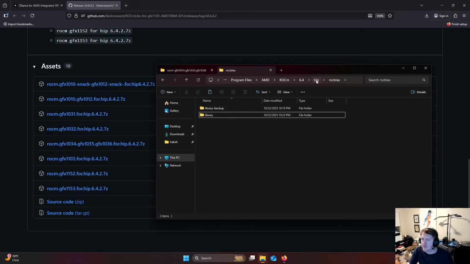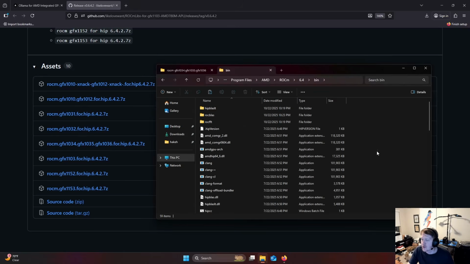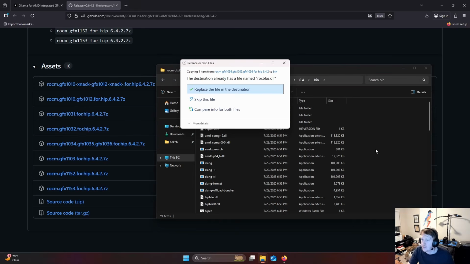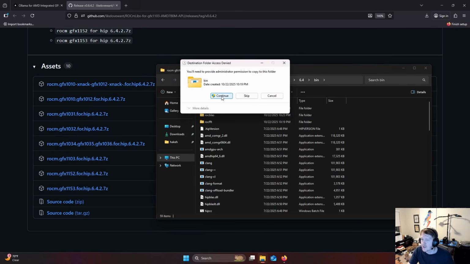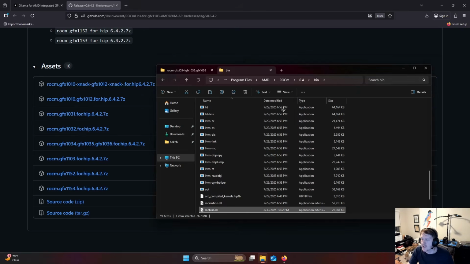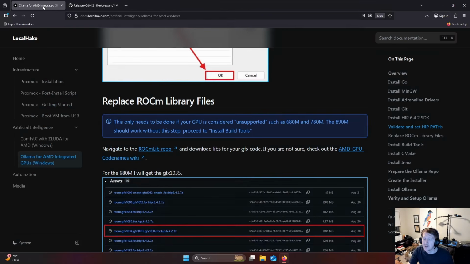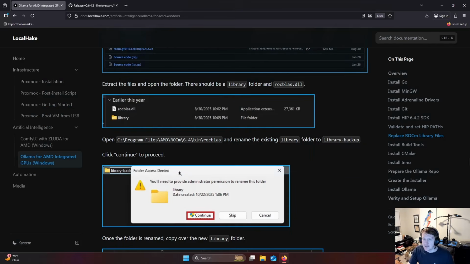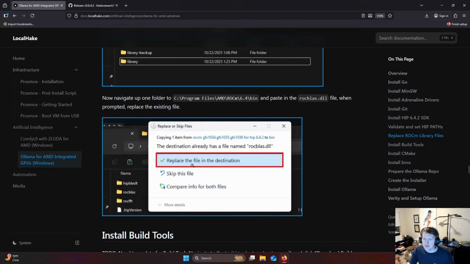Then we're going to go to the bin folder, up one folder, and we're going to copy this DLL and just click over here to the right and then hit Control V to paste it in. And you do want to replace the file, and you'll have to hit continue again. And now you'll be pasting in that new DLL file. So we have the new library files all set up and ready to go. And that's what these instructions I'll tell you about.